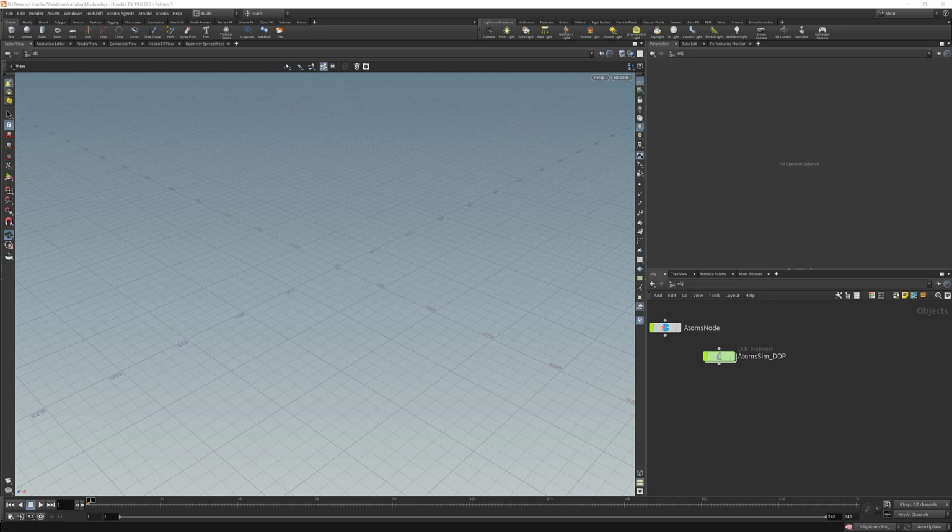In this video we're going to have a look at the changes that we have done to the variations module in Atoms 6. In this scene here I've already imported the Atoms agents and also I've imported the Arnold variations. If you don't have them installed yet, you can download them from our website and then follow the instructions in the documentation for installing the Atoms agents.